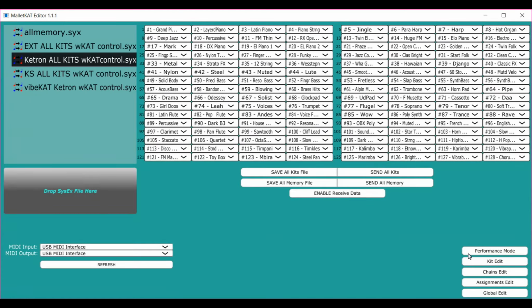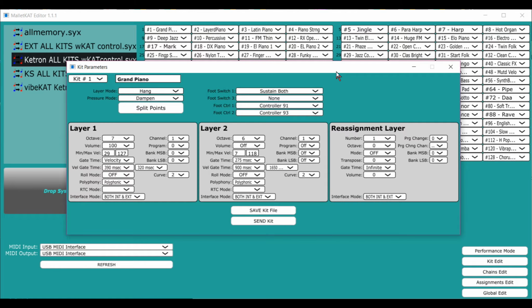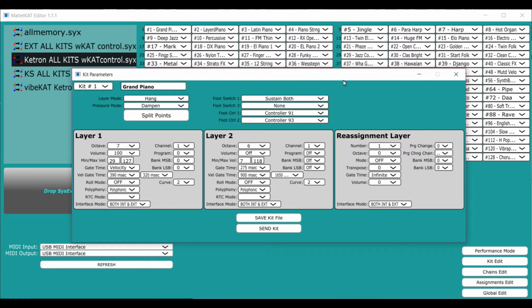The heart of the program is the kit edit function. And the kit edit function basically has all the basic things that you need to control the 3 layers that are in the malletKAT. Every one of the kits in the malletKAT has layer 1, layer 2, and layer reassign. Layer 1 is your main keyboard, and that's the one that you will use mostly as your main sounds, because you won't be using the sustain 2 pedal to call up the other sound.